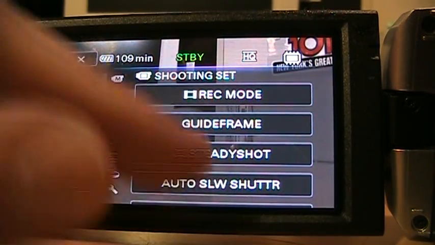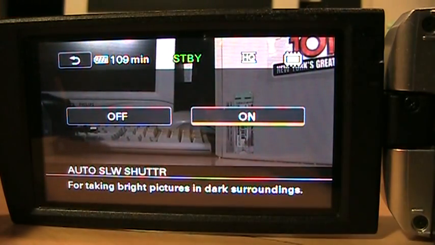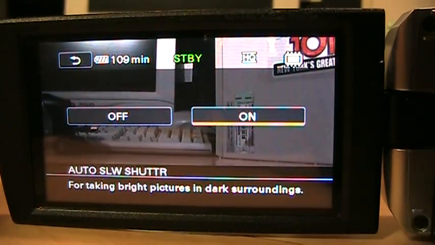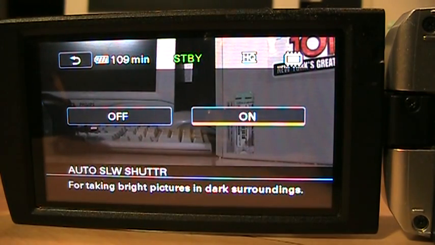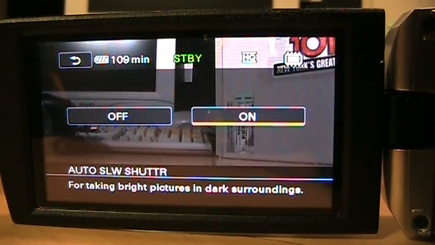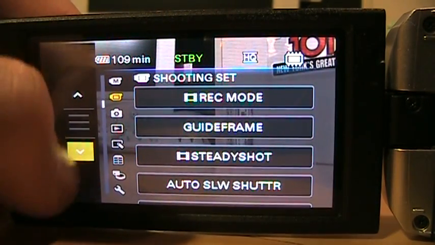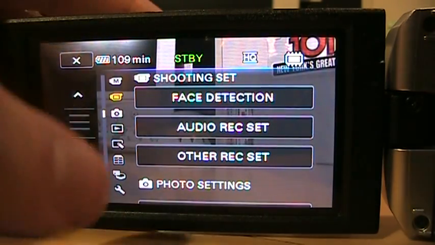Another option is auto slow shutter, which turns it to 1/30 shutter speed, or in the case of PAL, 1/25 when you're in a dark area. Usually you want to leave it on to get the best image in low light, but it does create a bit of a lag when you're aiming the camcorder from a darker area to the brighter area. It takes a while to adjust. And so if you don't like that lag, you can turn it off. Face detection, I usually leave it off. It doesn't really make much of a difference.